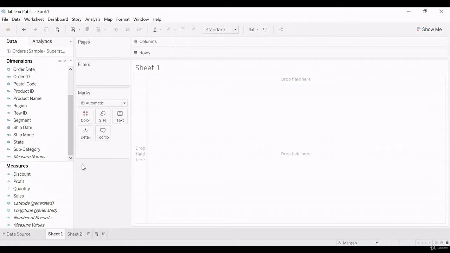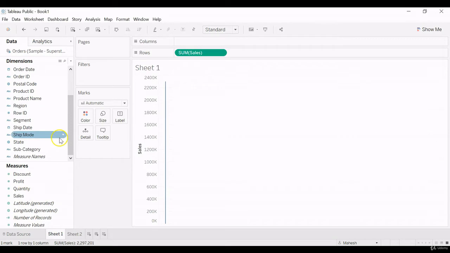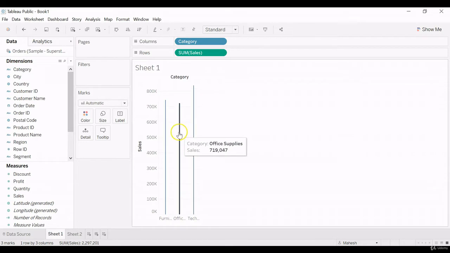In this session, we are going to discuss the next type in the Marks card, nothing but Size. So first, let me create one bar chart by double clicking Sales and Category. So this bar chart has been created.